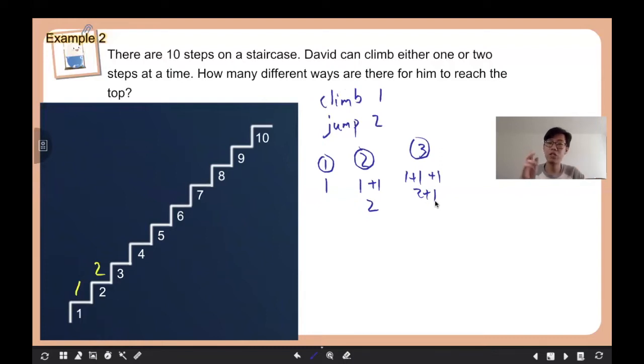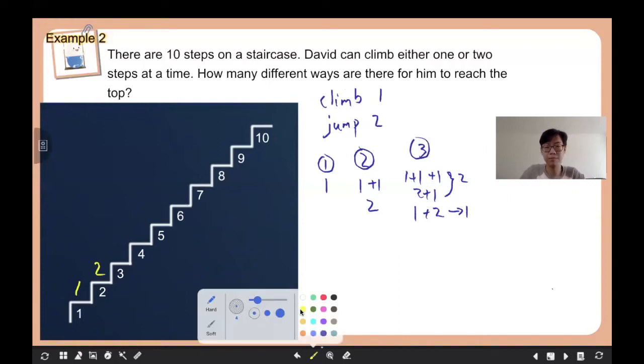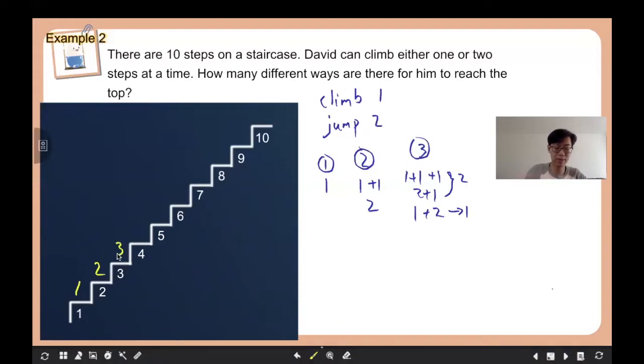Correct. We can jump, that's +2, from where? From the first step. See? So this one, to climb from the second step, contributes 2 ways to get to step 3. And to jump from the first step contributes 1 way. And in total, how many ways do we have here? Yes, we have 3 ways to get to the third step.